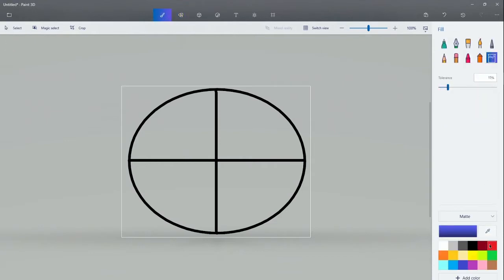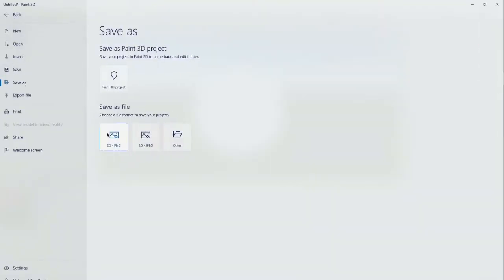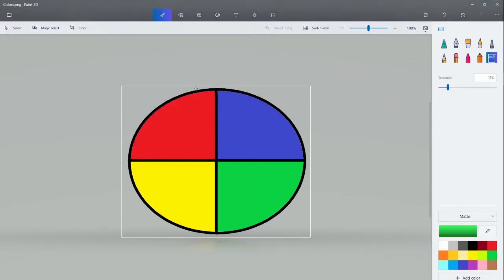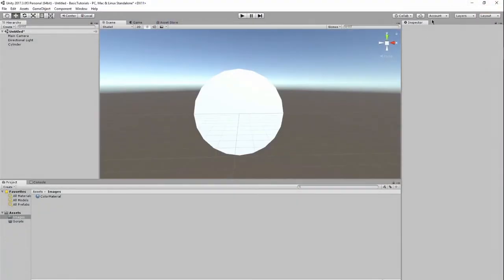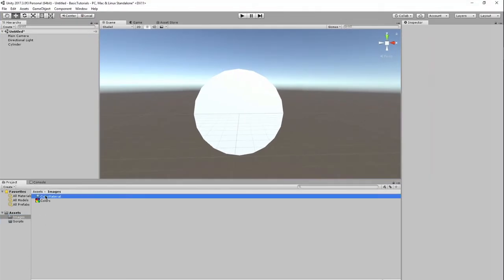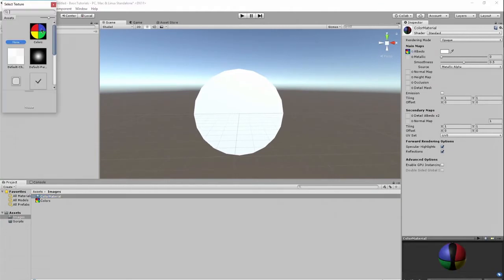And now for colors. We're going to create 4 colors here. We're going to do red, blue, yellow, and green. And then we're going to save it as a 2D PNG. We're going to save it on the desktop, and we're going to call it colors. We can exit Paint 3D now. And in the images folder, drag and drop that colors file. Now color material, albedo, colors.